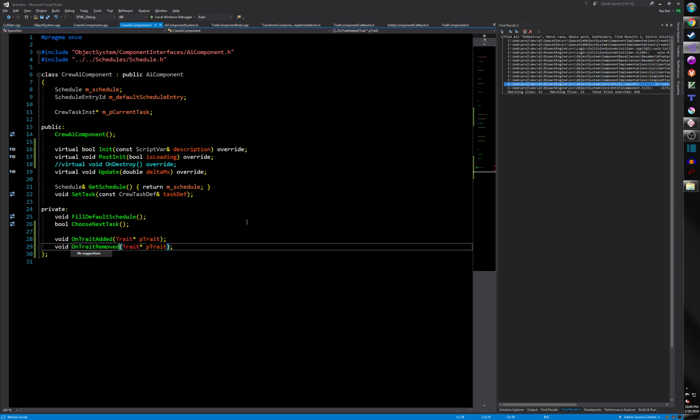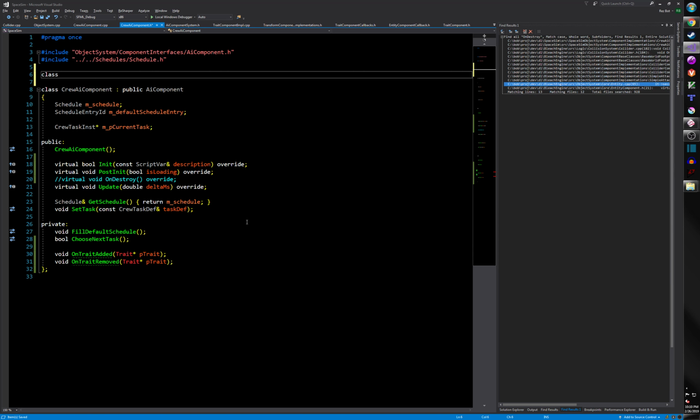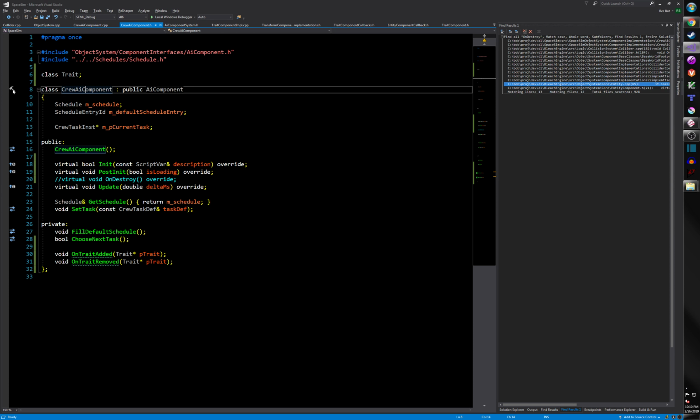On trait removed. And then, of course, I need class trait. And then we just need to create these functions, and we are almost done.